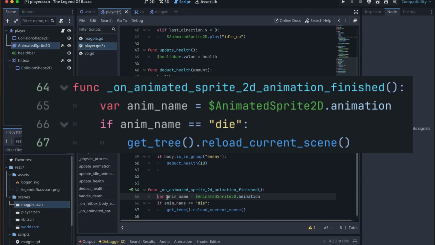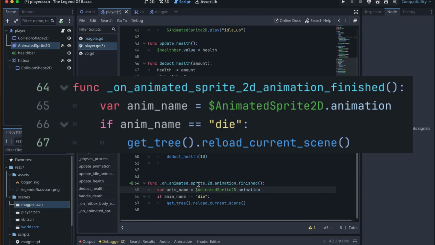Var. All right, so now what we're saying here is function on animated sprite 2D animation finished. So that's the signal we just connected through. You can see it's connected with that there. We've created a new variable called anim name, and that is just equal to whatever animation currently happens to be happening. If it happens to be die, we want to get the tree and reload the current scene.